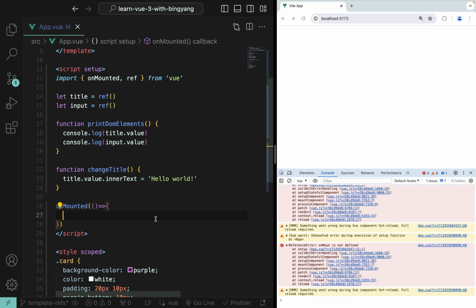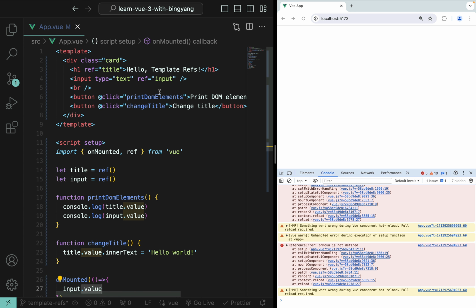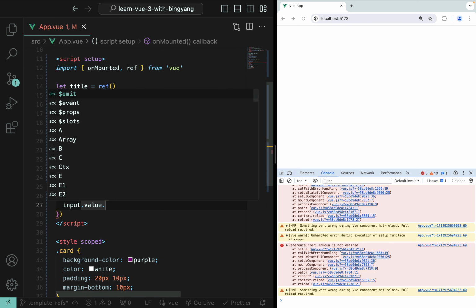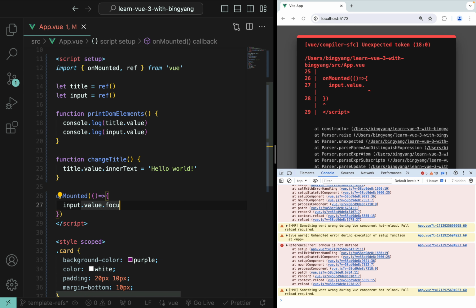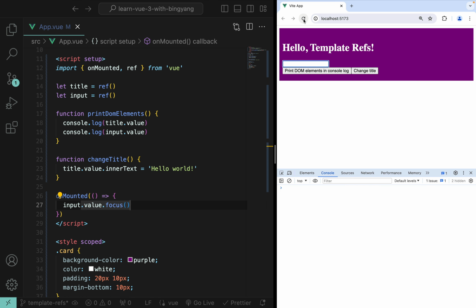What we want to do is to let this input automatically get focus. So here is the syntax. Input, recall this ref variable is referring to this input box, dot focus. So let me refresh. All right, as you can see, the input box automatically gets the focus. I can start typing things. Hi there.